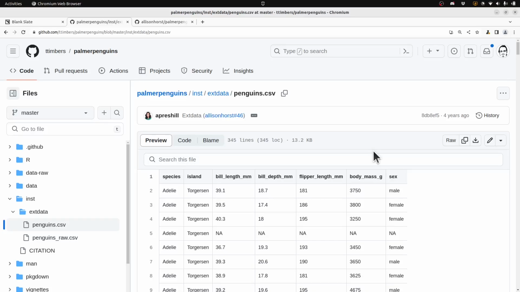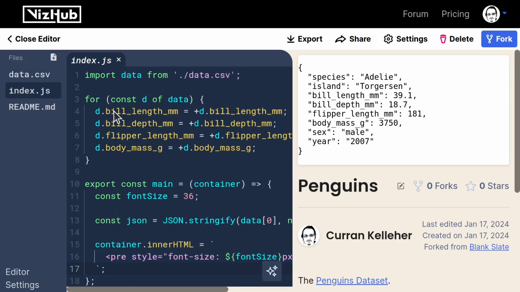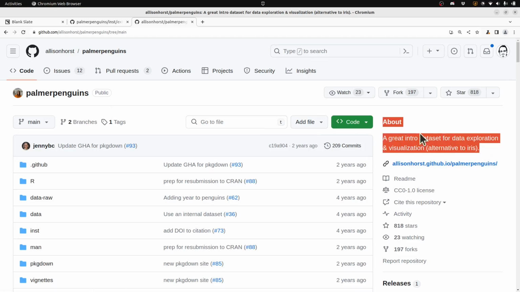Let's load our first dataset. We'll be loading in the penguins dataset as CSV and parsing it using JavaScript and displaying the first row of it in JSON format like this. I'll be looking at the Palmer Penguins dataset, which is a great intro dataset for data exploration and visualization.